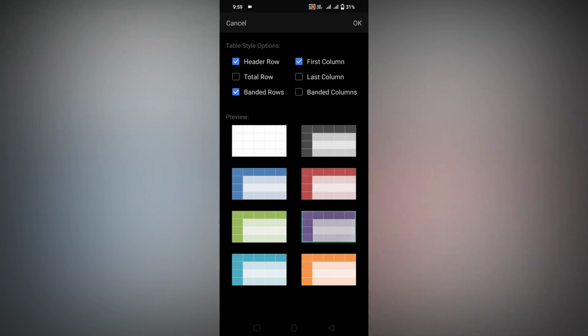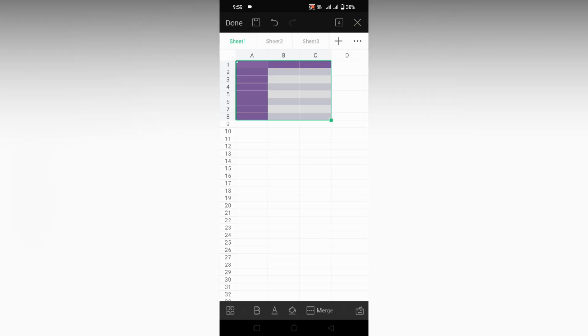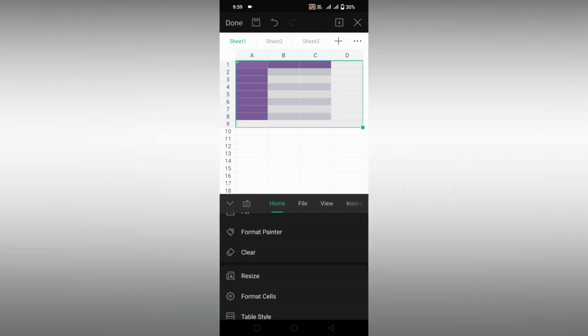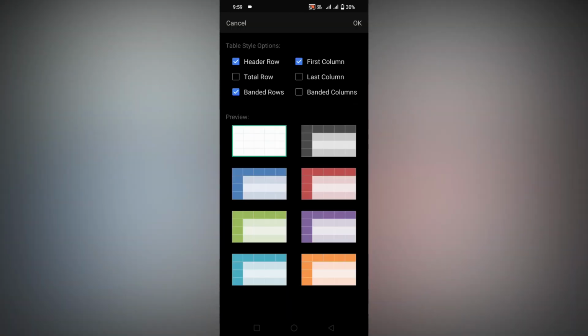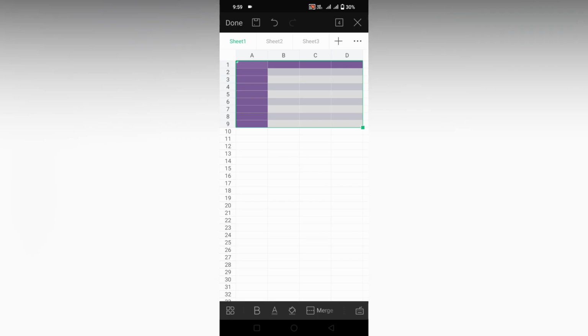Then select the color which you need to suit it. For example, I'm choosing a violet color. Click OK. Now you can see it is automatically created. If you need more options, click the same thing: click on the table style, click on the row, and update it. This is how you create a table style on your WPS spreadsheet mobile.